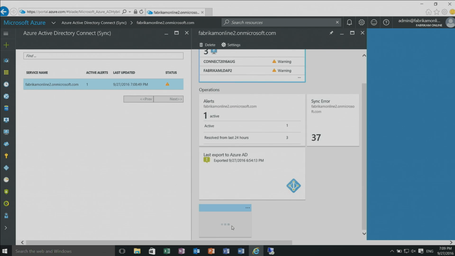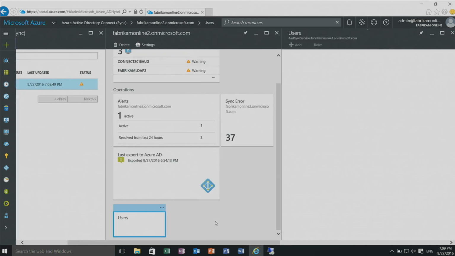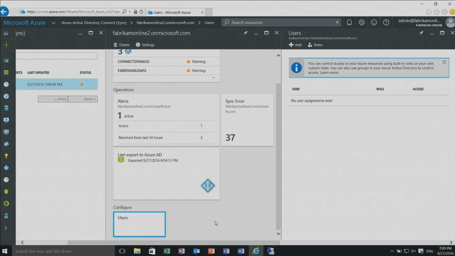I have at the bottom a configure users option. That should hopefully light up very, very soon. OK, it's still loading. So there we go. So this allows you to delegate using the normal Azure resources. So it's not only one person. You can just delegate this to whoever you want to.